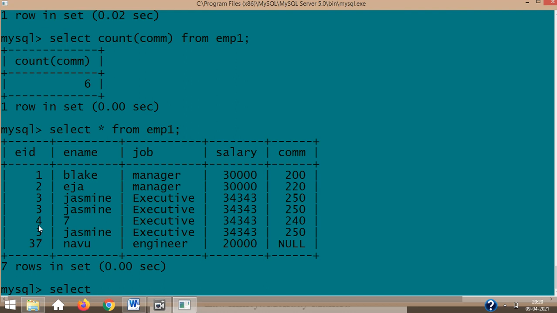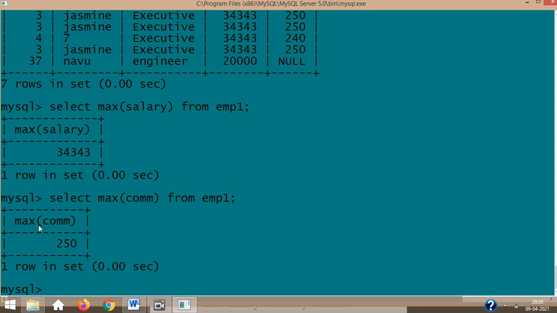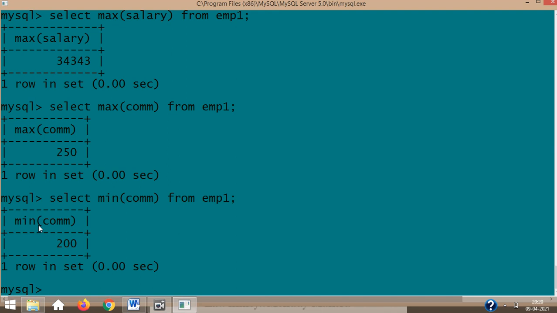Now next is max. I can also do it with salary. Remember, all these are mathematical functions, so basically we are expecting this to be done with numbers only. The same thing can be done with min. Same way, max will show you the highest value and min will show you the lowest value. So that's over. That's your aggregate functions.